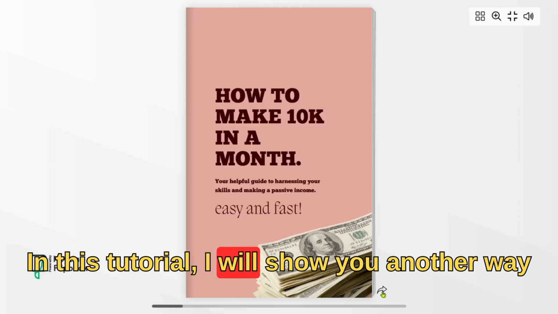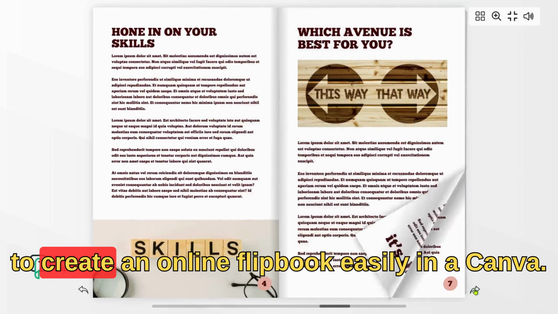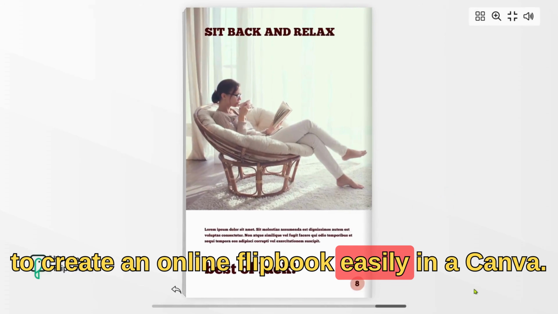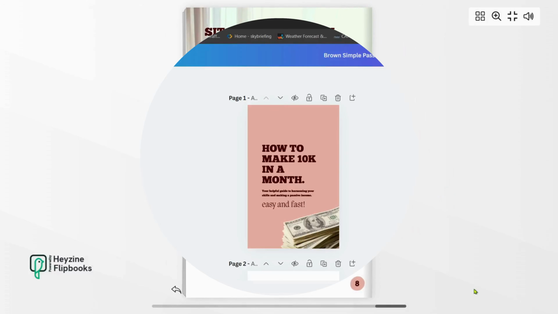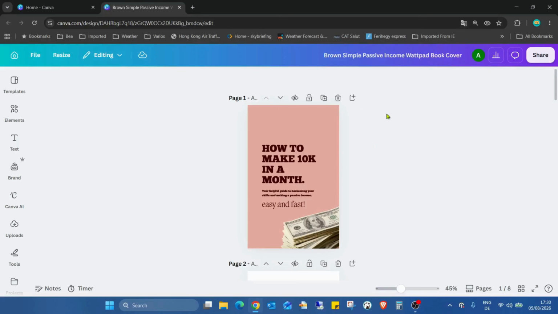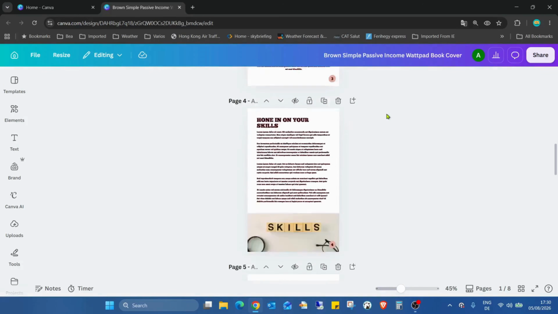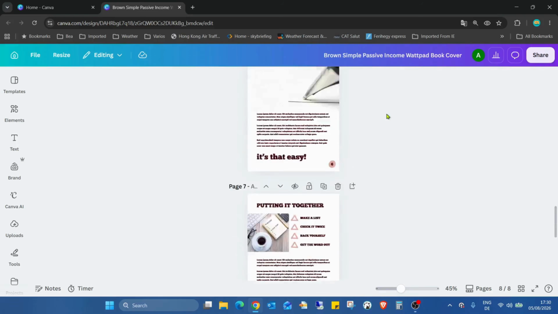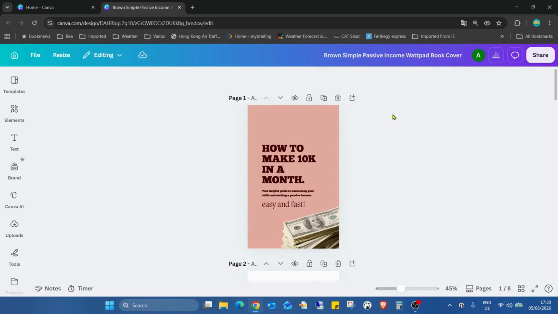In this tutorial, I will show you another way to create an online flipbook easily in Canva. I already added an ebook just from the template, so do not expect any fancy thing. Just 8 pages of templates.